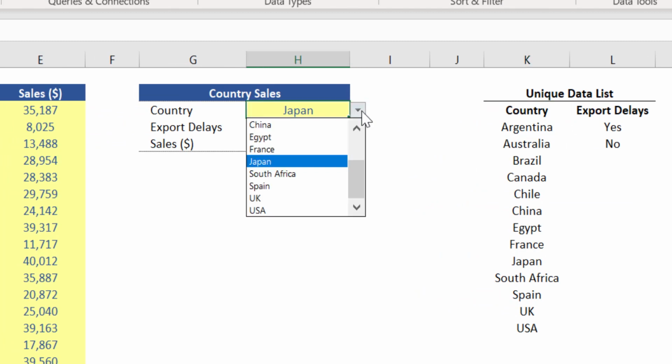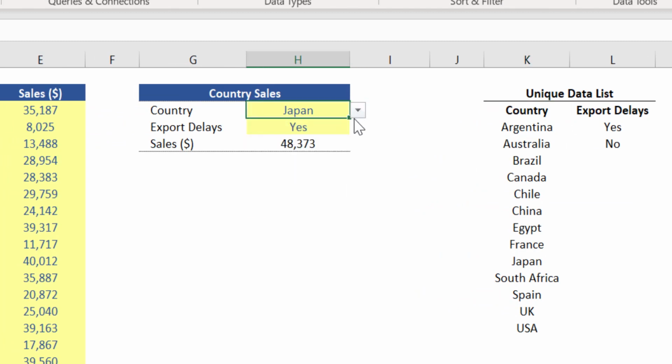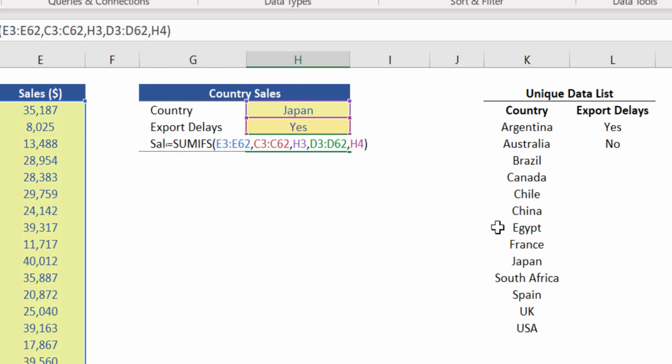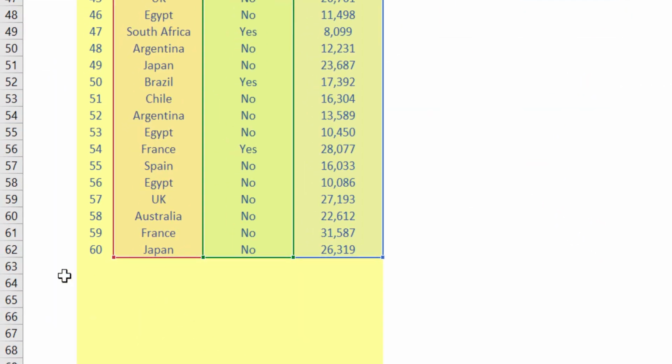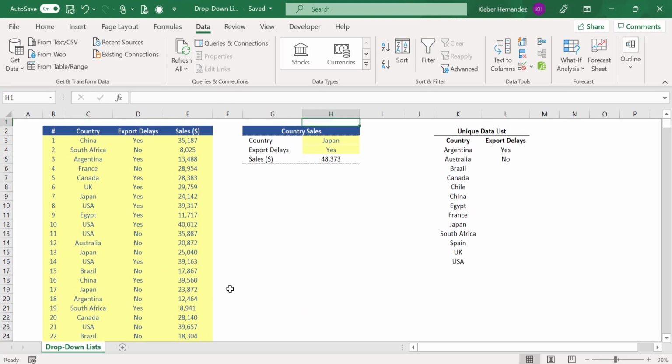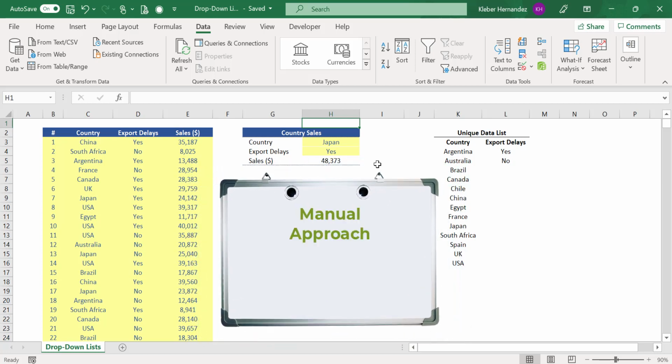In addition to that, if you press F2 in this cell H5, you can check that the range arguments of this function are limited to row 62 of your dataset, and we know this function will need to be adapted in case any new information is added here. So let's check how we can work with new data using both the manual techniques you learned in part 1 of this video, as well as some advanced techniques which will make your drop-down list become automatic.